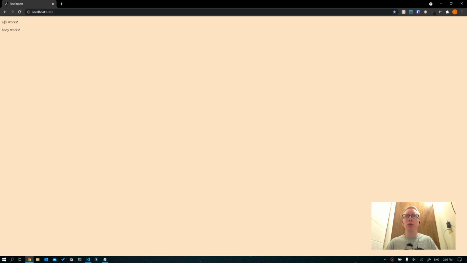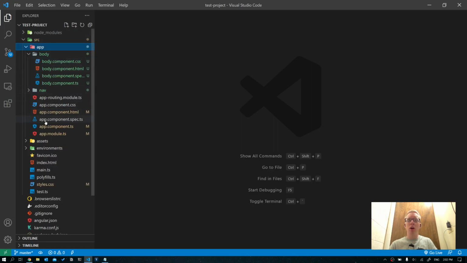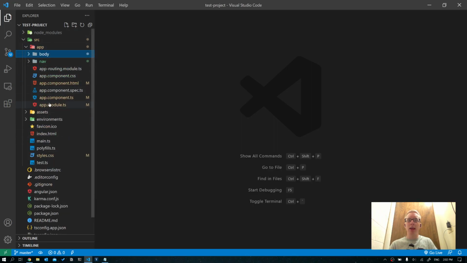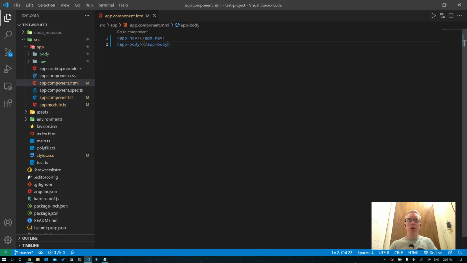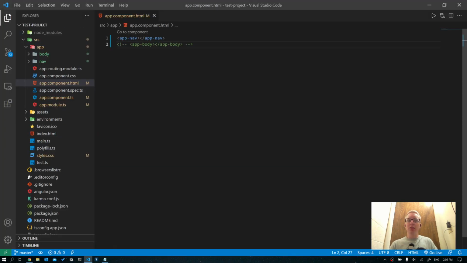Now what we want to do is change the styling for the nav bar. So to focus on the nav bar, I'm going to get rid of the body component by going to our app folder and to our app.component.html. And I'm just going to comment out the app body for now. You can do this by pressing Control/ in most editors. Okay, so you can see it's gotten rid of the nav bar. So let's do styling for this.